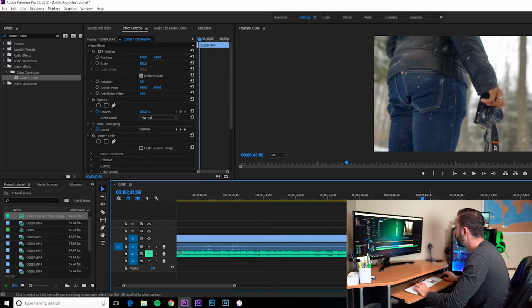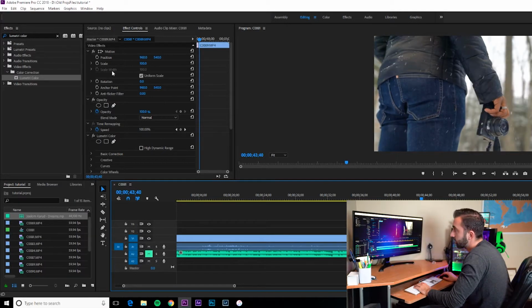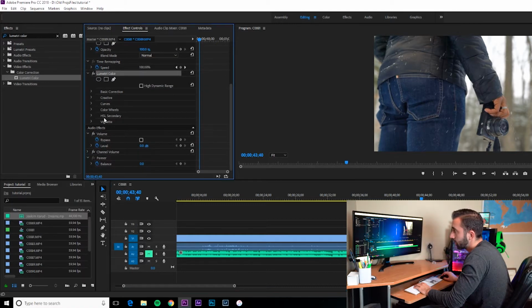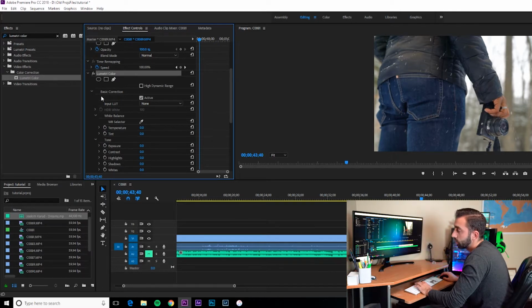Because when you're filming, your camera normally records a very flat picture, mainly because it wants you to color correct it in post-production. You'll have your effect controls, and if you scroll down, you have Lumetri Color right here. And what this does is it gives you the basic correction.